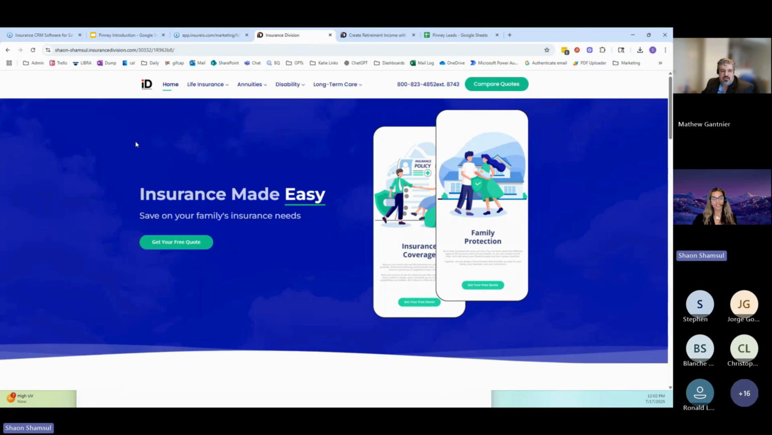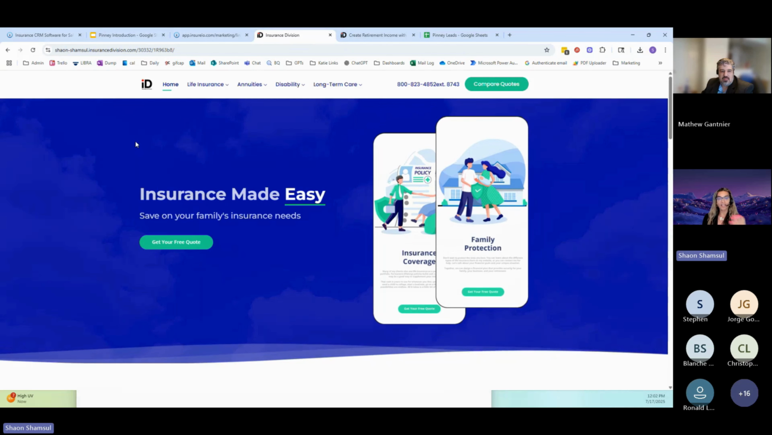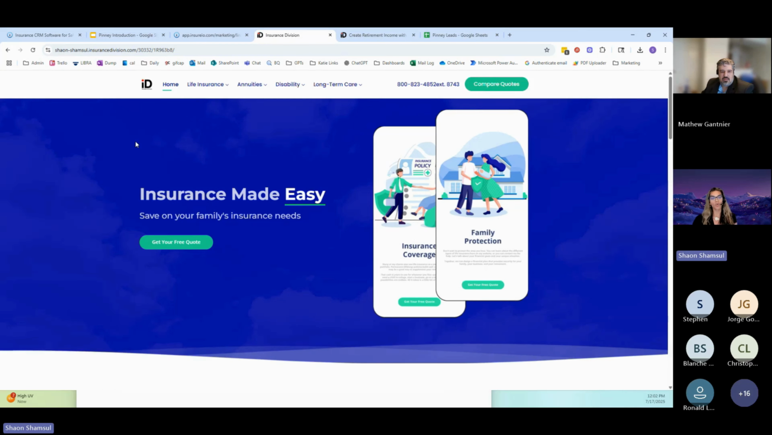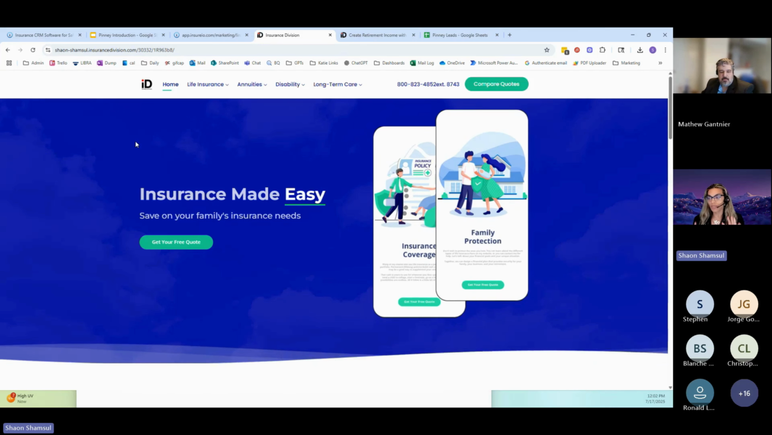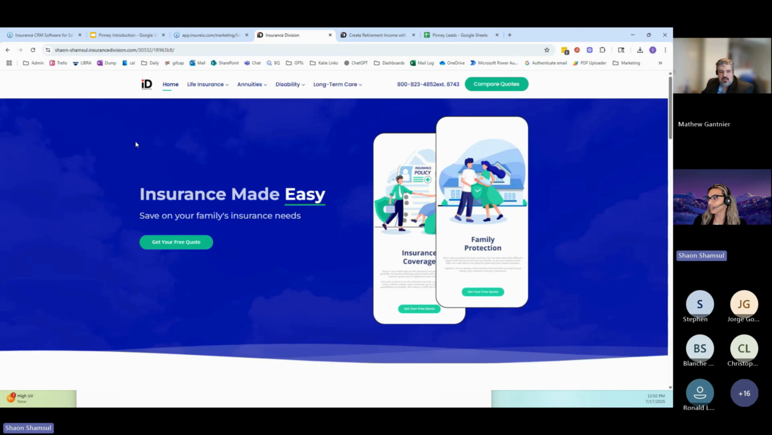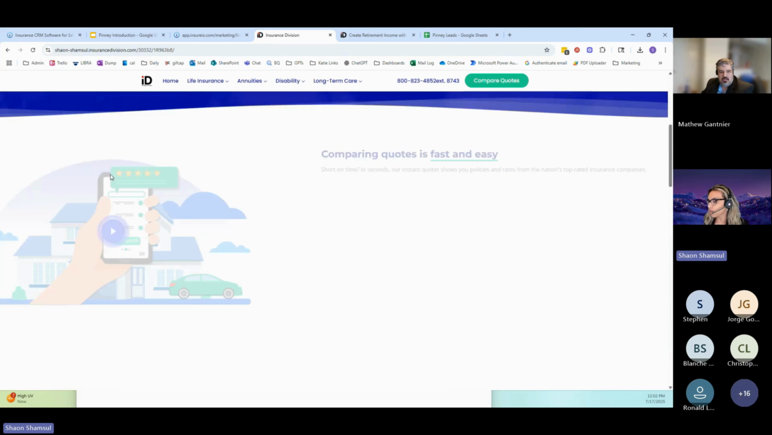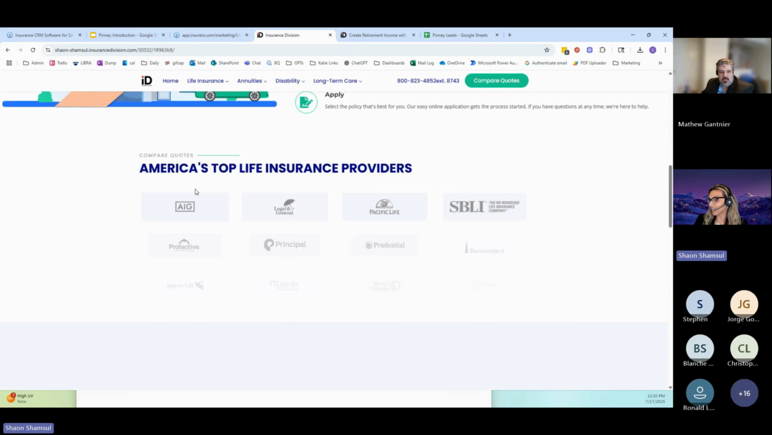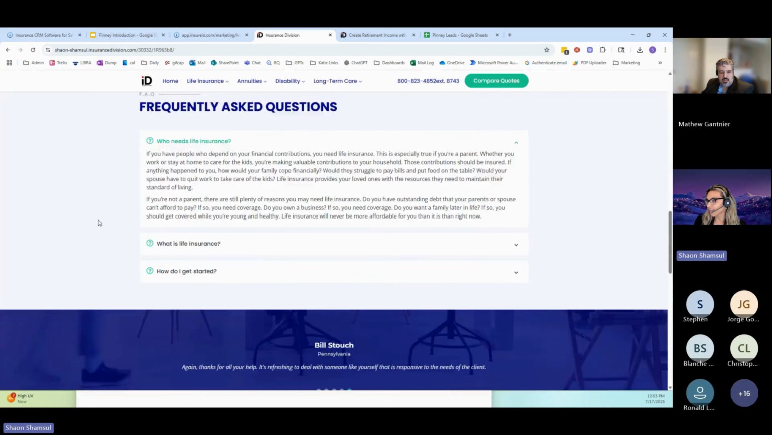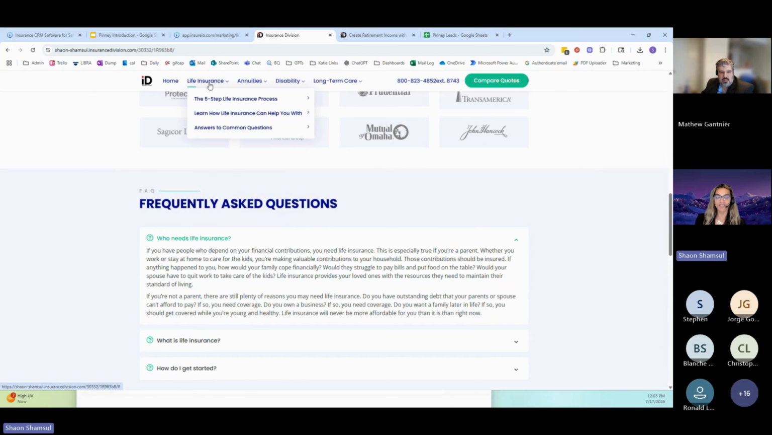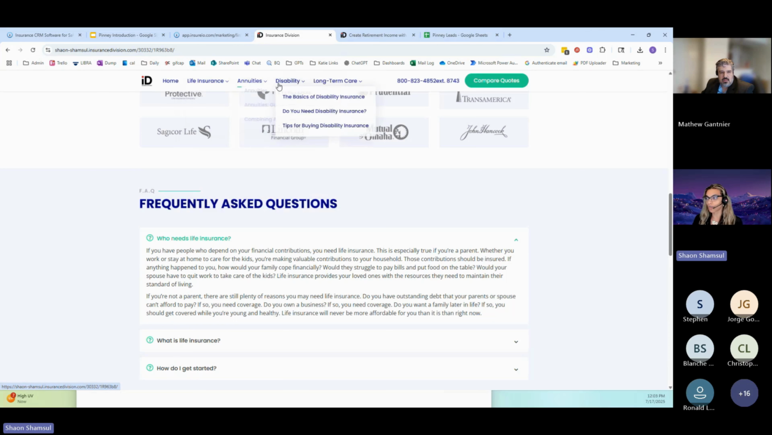So imagine being somebody who is marketing on Instagram or Facebook or what have you, or maybe being somebody new into the industry, you don't have a website. Well, this site will automatically generate it for you. And it's a full-fledged website. You scroll down, there is good content. It looks modern and sleek. The carriers that you would want to work with are here. There's a FAQ. And all of the products that we offer are represented here.